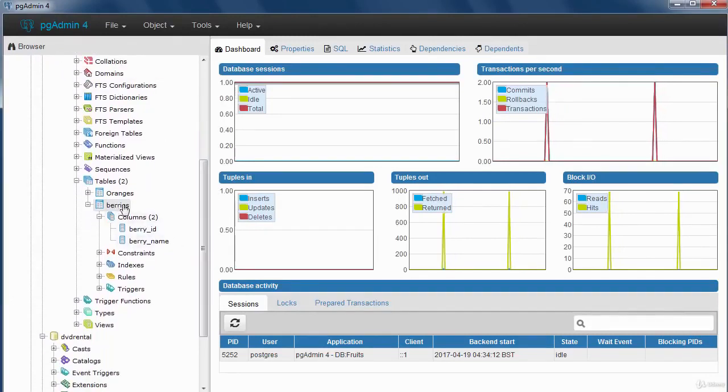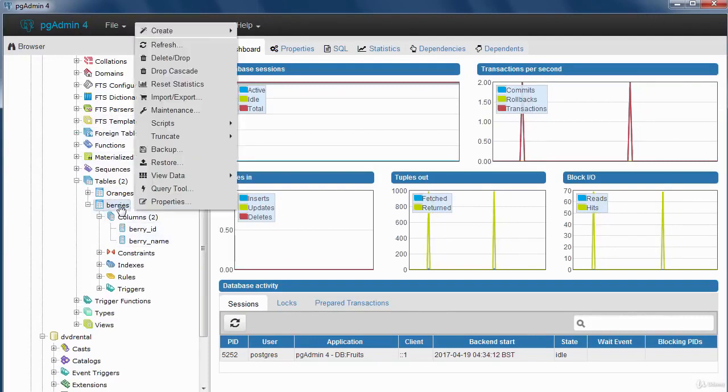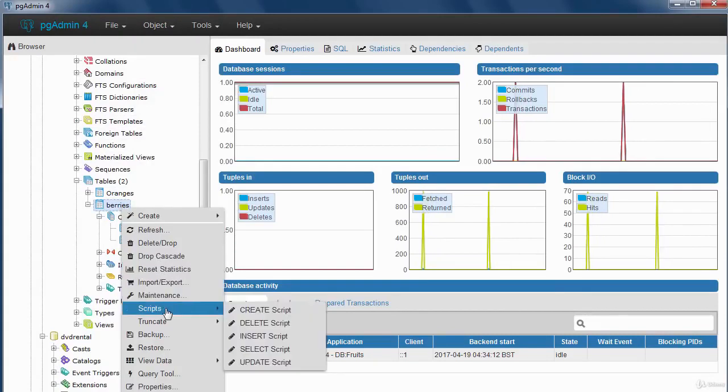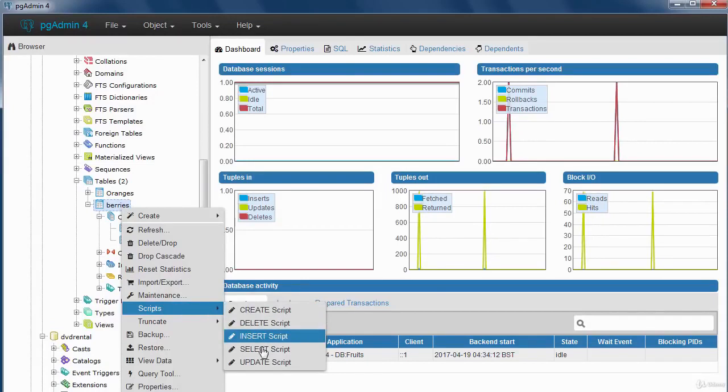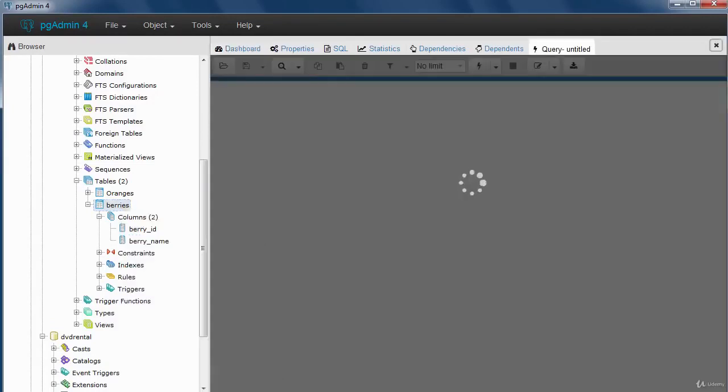This database here, and the table is in the public schema. And the table I'm going to use is this table here called berries. So to make things a lot easier, I'm going to use the built-in script in this pgAdmin to save me time. So I'm going to right click and go script.